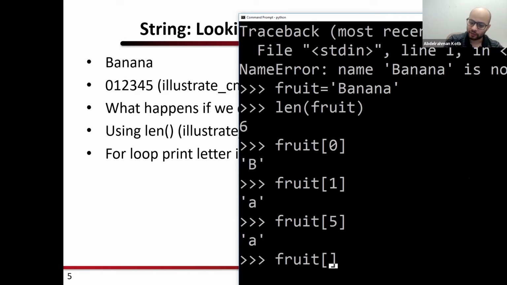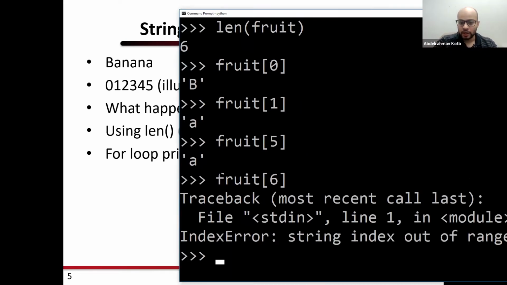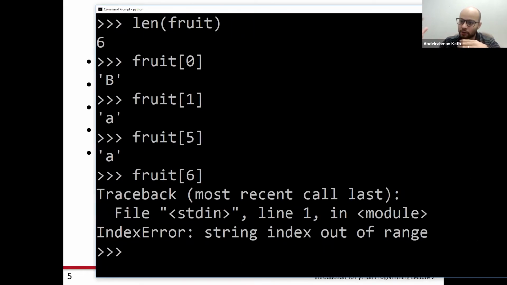However, if I do fruit of 6, Python gives me an error. It says string index is out of range. So pretty much what Python is seeing is a string that is indexed from 0 to 5, which if you count 0, 1, 2, 3, 4, 5, would give you 6 letters.